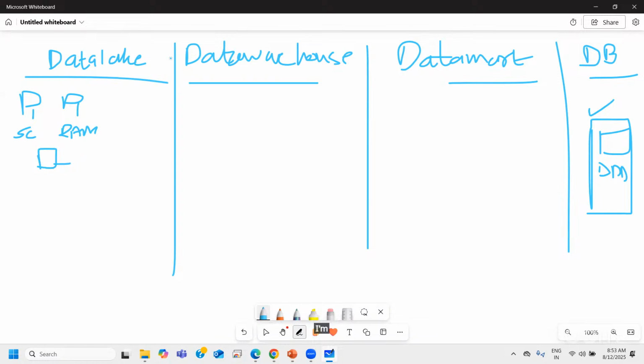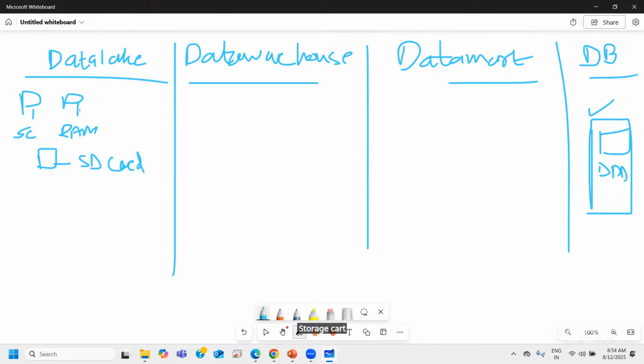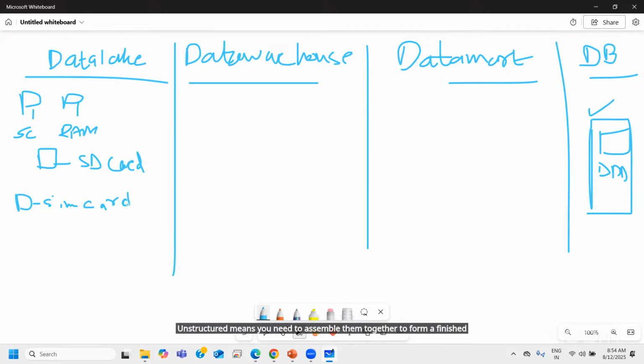A mobile has a storage, right? So maybe you can assume that there is an SD card which is separately kept. Storage card, right? Now, a mobile has many other components, like the SIM card tray, which is also separately kept. So the information is all unstructured. Unstructured means you need to assemble them together to form a finished product.